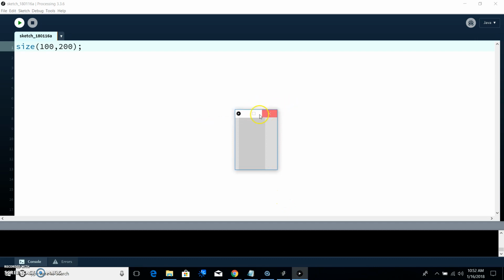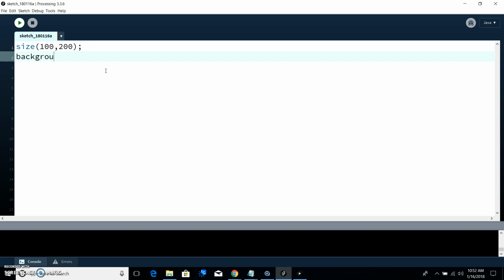Okay, so I have here a window that I apparently can't move around that's twice as tall as it is wide. Cool. Alright, what else did I want to do? I wanted to make the background white. What's the background command? Background. And to make it white, you need 255, I think. Okay, now if we hit run, we get a white rectangle that's twice as tall as it is wide. Good.